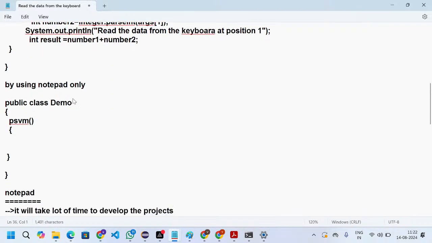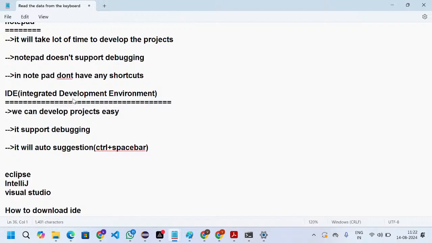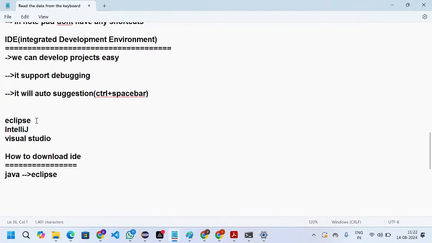And then the next thing is we have to download the IDE. We have to download the Eclipse IDE. Okay, any IDE you can download. Latest version, any version you can download. Eclipse you can download, IntelliJ you can download. Nowadays, most of them are using IntelliJ only. You can practice with any IDE: Eclipse, IntelliJ, and Visual Studio.